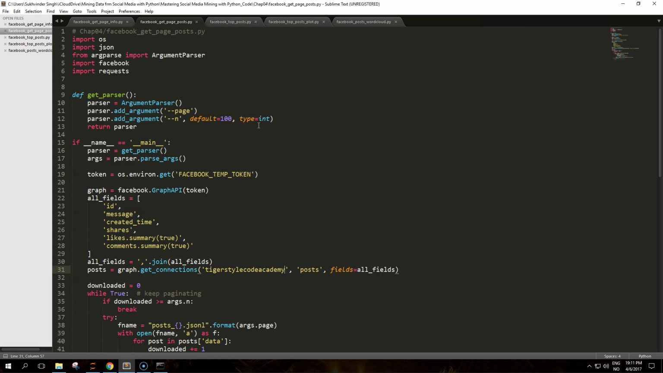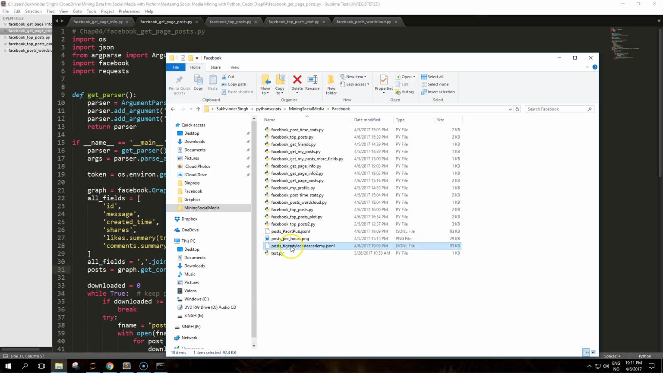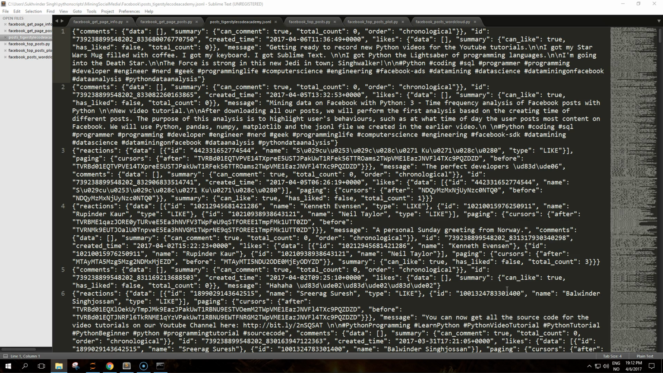So when you run it, we'll query the Facebook Graph API and produce the JSONL files, posts underscore and the page name .jsonl files. As we can see, the post is a complex object with different nested information. The fields that measure user engagement are shares, likes, and comments. The shares field only reports the total count of users who have shared the story. Other details are not included due to privacy settings.